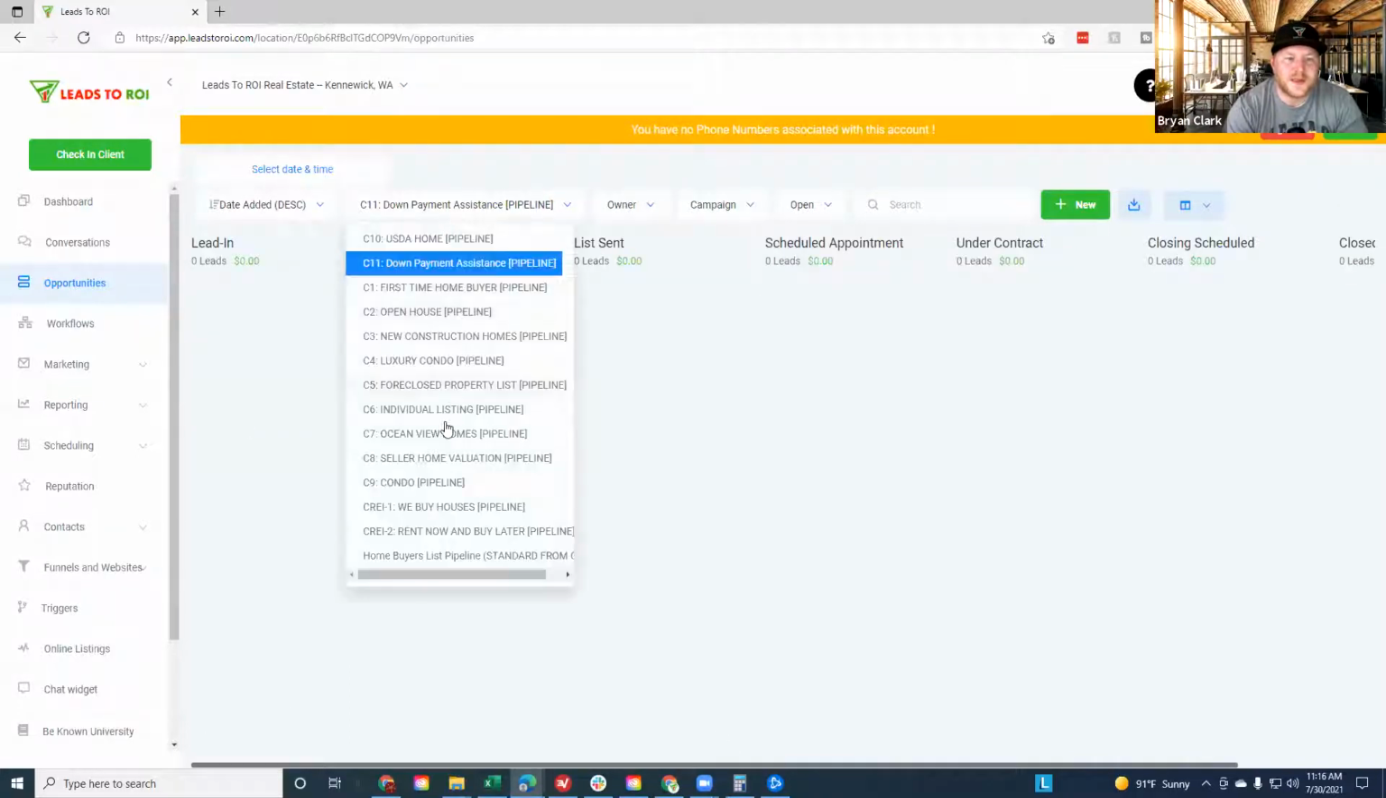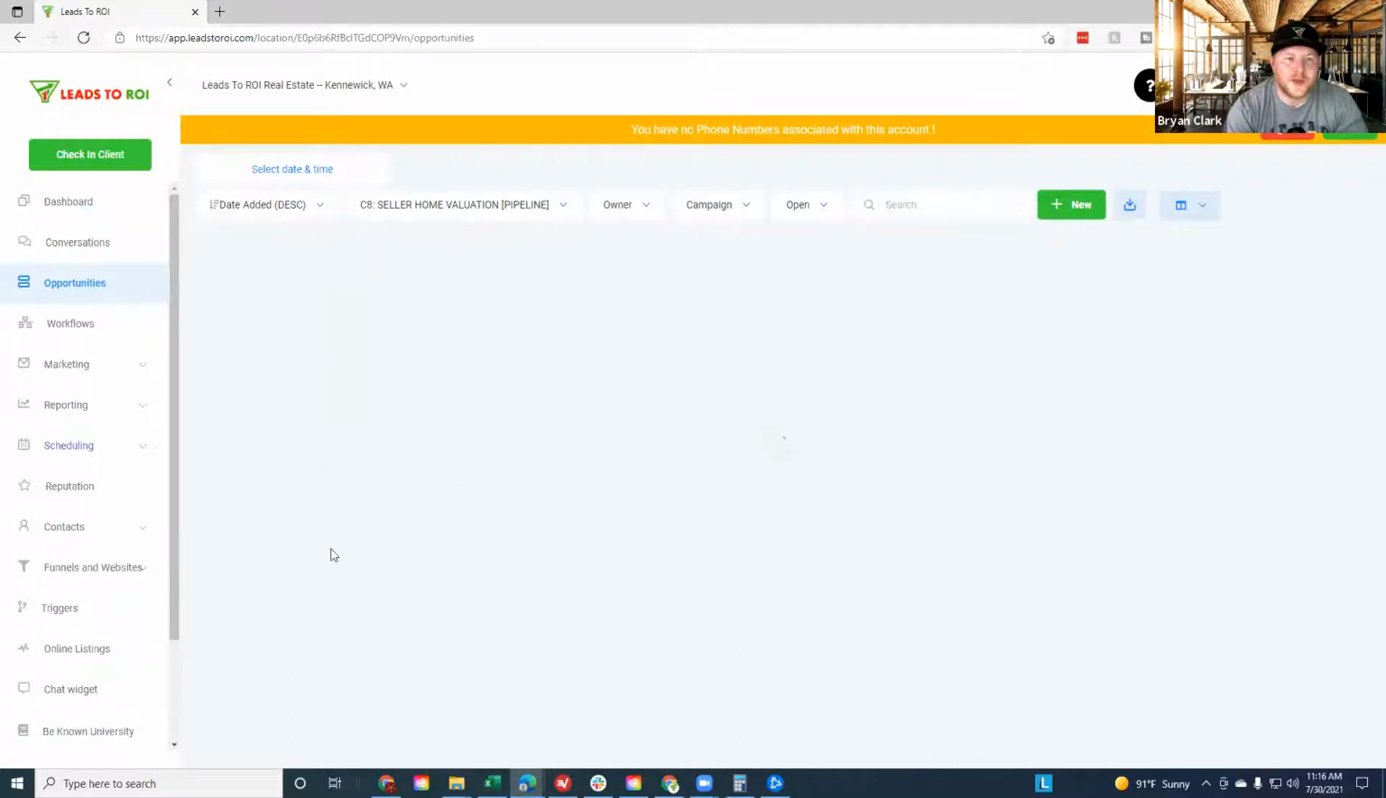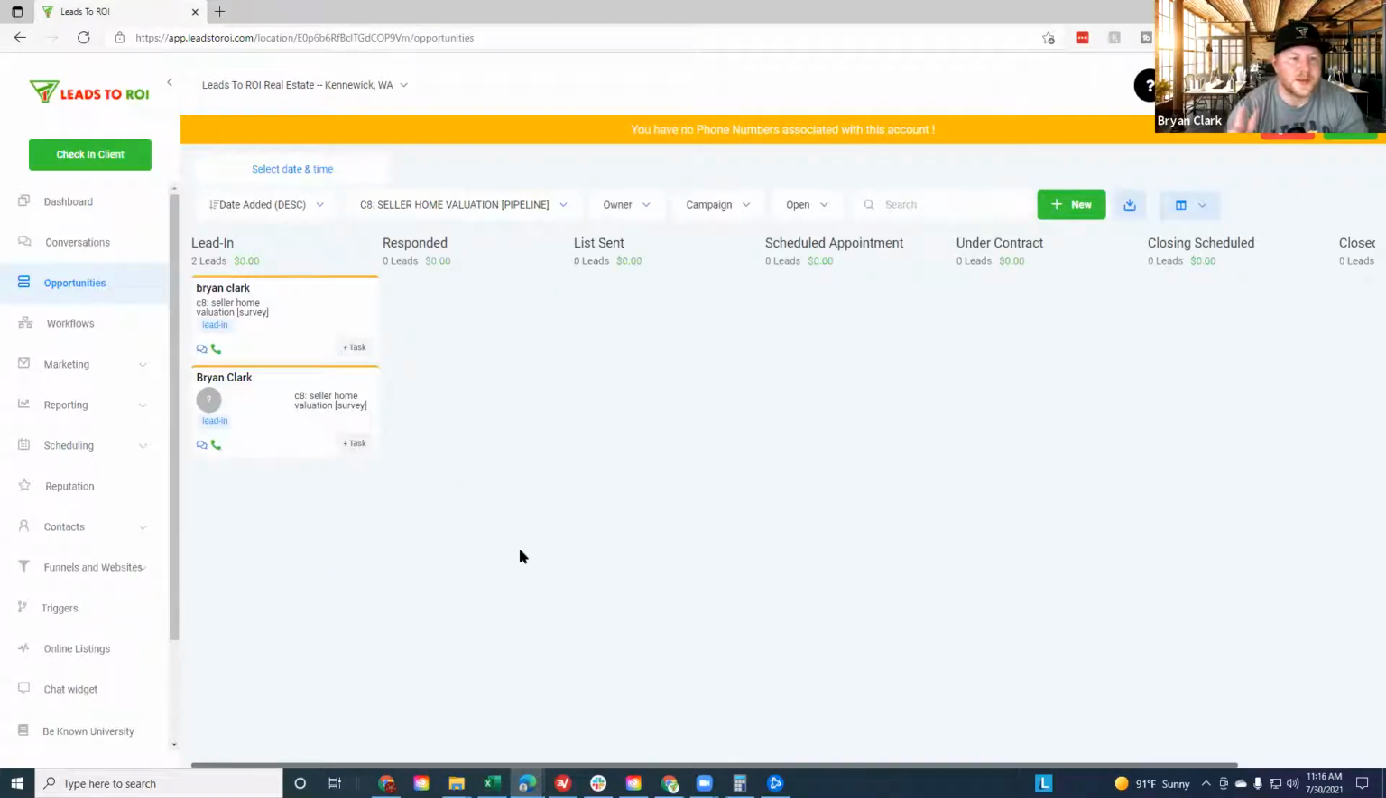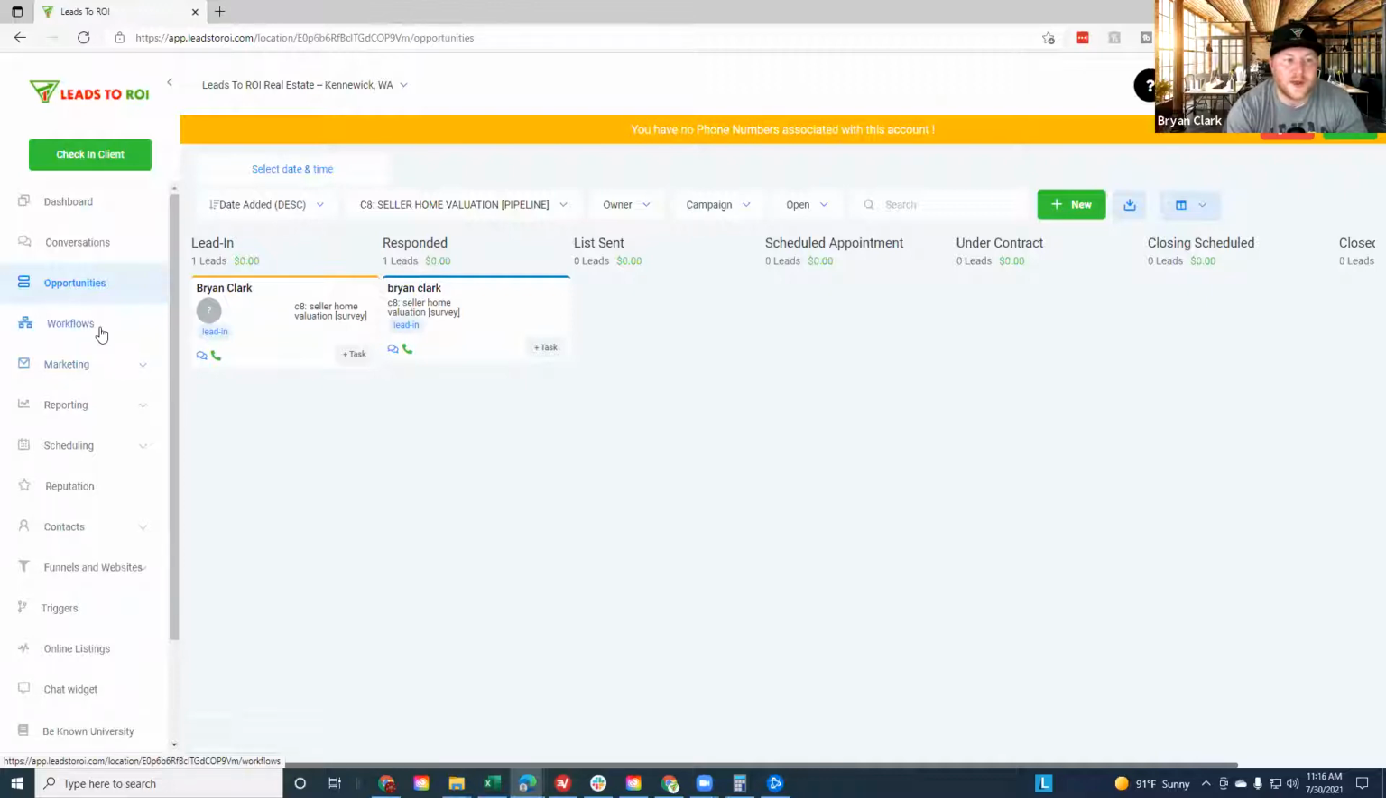And we also sent out seller home valuation for the seller side. So these are the two pipelines that we're going to worry about for this month, because that's where those leads are going to be driven, is those two landing pages. And so once the lead comes in, they're automatically going to be responded with text and email. Once that lead responds and sends a message back, the system is just going to move this into the responded bucket. You're going to get a notification that they have responded so that you can then pick up where they left off and get that conversation going.